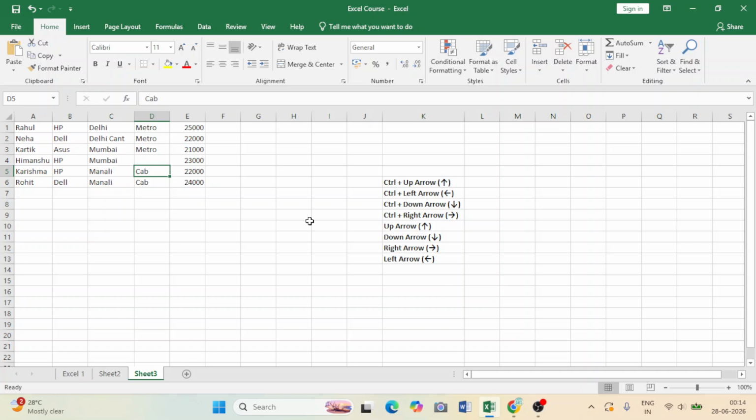Now when I press Control plus up arrow again, it goes to cell D3, right? It ignored D4. This is because we started from cell D5, and the adjacent cell in this direction is empty, that means this cell is the empty D4. So when we press Control plus up arrow, it will move directly to D3.